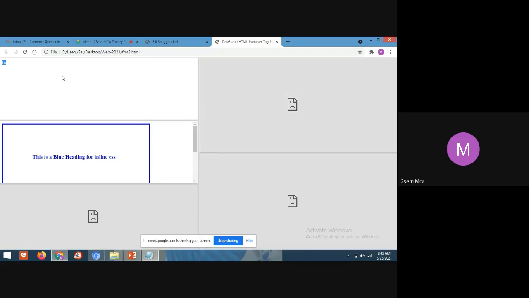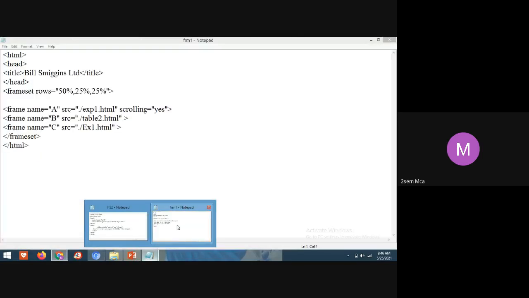Again, the first column is divided into 3 rows, which means three parts, and the second half is divided into 2. Yes, students, you're able to see now how I have done this.